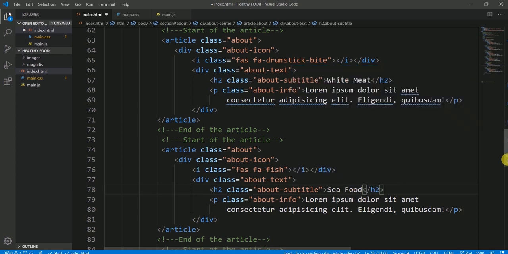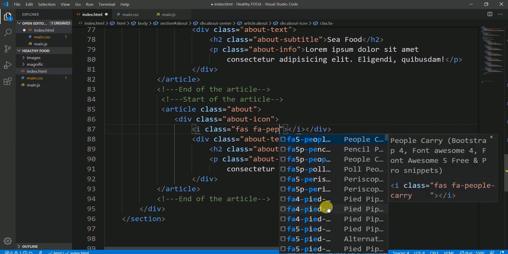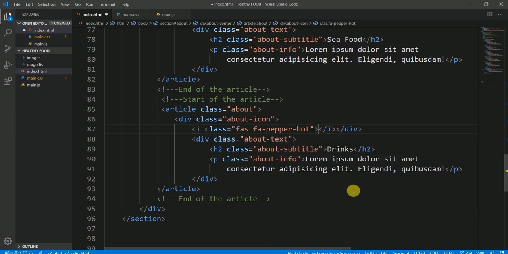Yep, it was the fifth one, and now I'm going to have the last one, and the last one would be pepper hot. So pepper hot, and the title of this would be hot and spicy. Hot and spicy. Let's save it and move on to the browser.